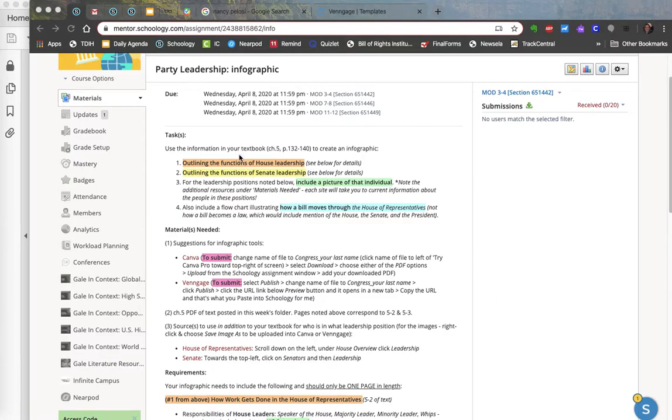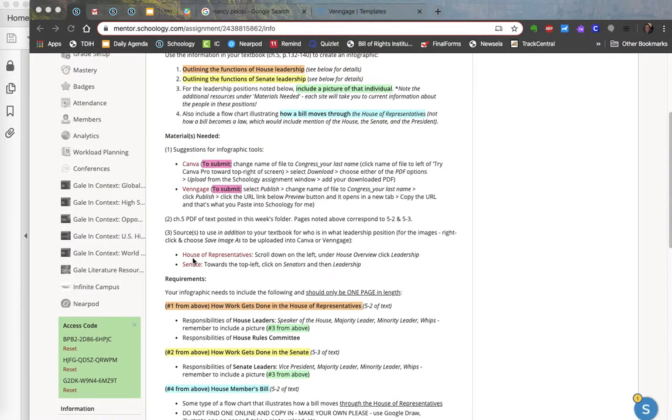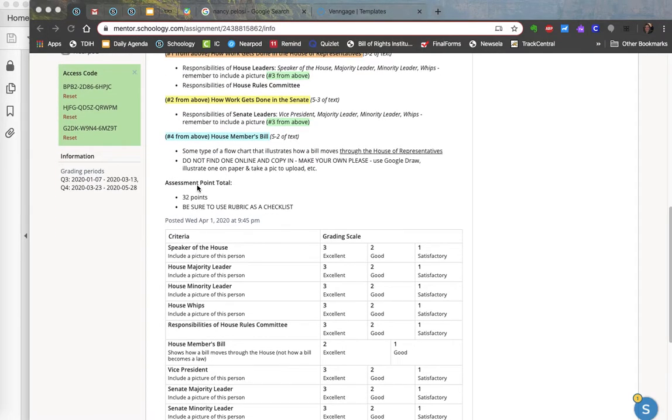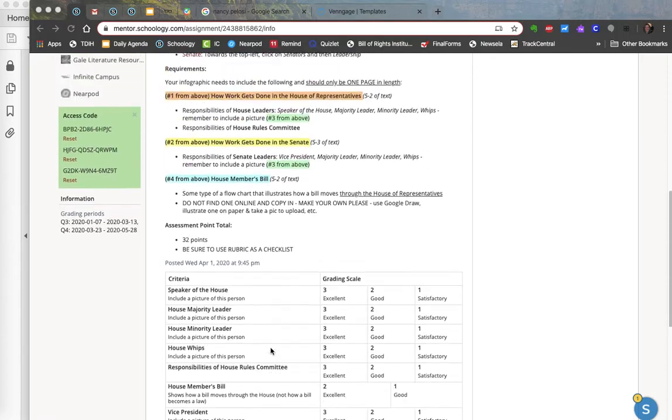I have it broken down into a quick overview, what your task is for this assignment, the materials that you need, so 1, 2, and 3, and then getting a little bit more detailed with requirements. I tried to match them up with the colors to the task so you can see how they line up with one another. You have your assessment point total at 32 points, and then you have the rubric in here, which ultimately should be your checklist as you're moving through.